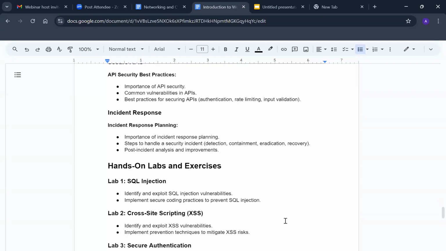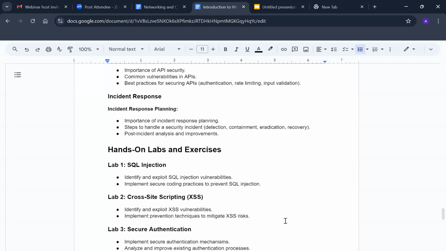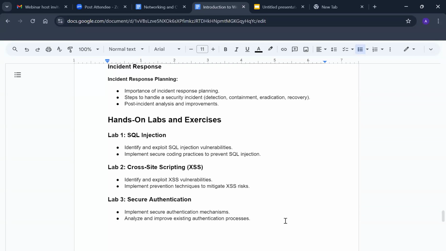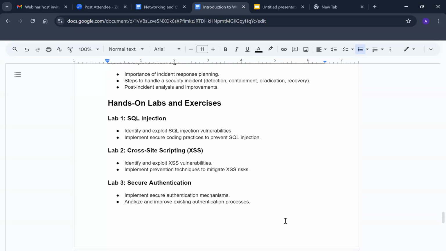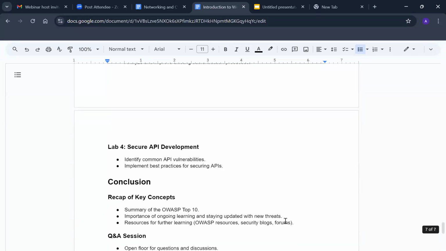Yeah, so there are a number of things you can do in terms of the lab. You can do some SQL injections. You can test your application. You yourself can try to do some SQL injections on your application. You can try some cross-site scripting, and you can check whether you have good secure authentication. You can also try secure API development. So identify API vulnerabilities. If you have found a vulnerability, are you able to try and exploit it so that you can know how to protect it as well?